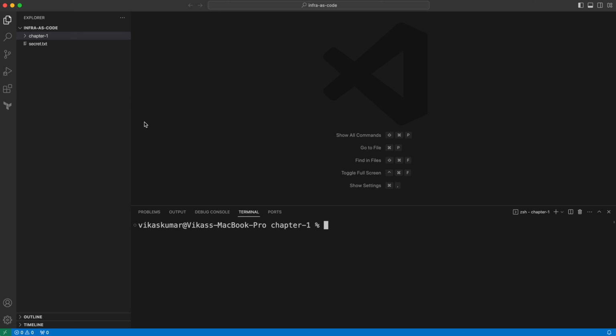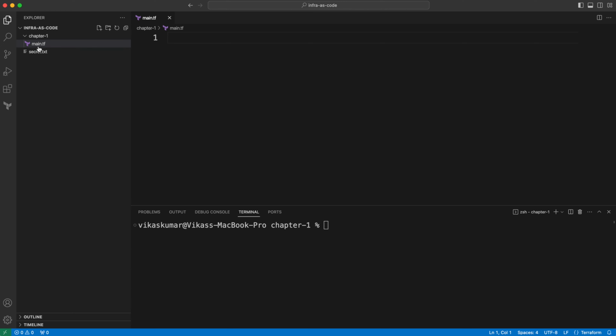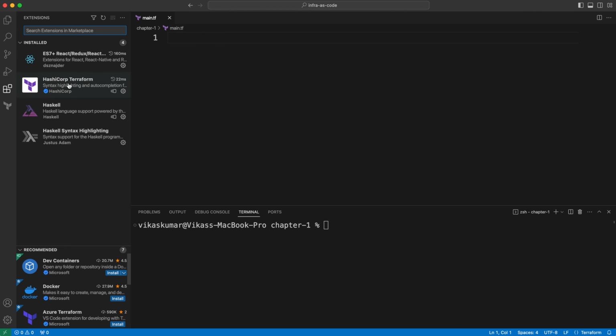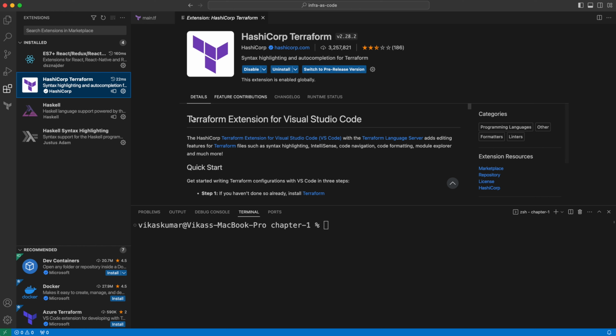an EC2 machine. So you need to go inside this directory chapter 1, and inside this chapter 1 let's create one file and name this main.tf. So this is the Terraform extension. If you see, I have these icons. If you don't have these icons, inside VS Code you can install this Terraform extension, right?